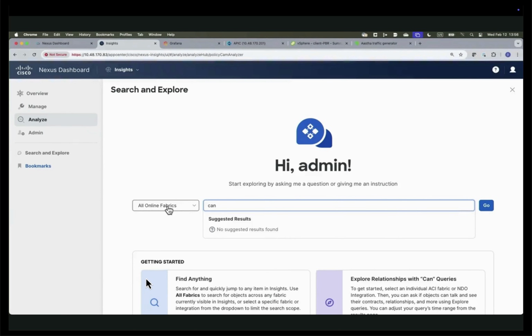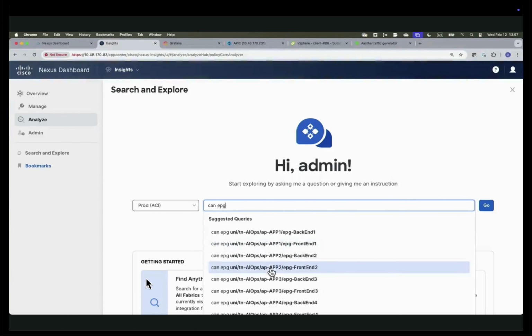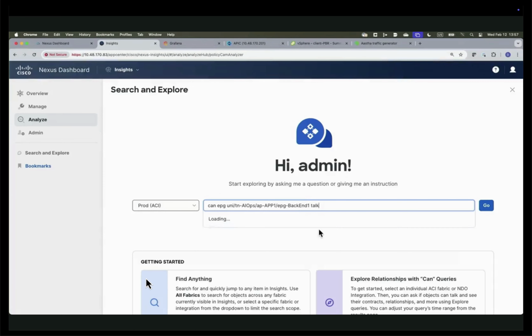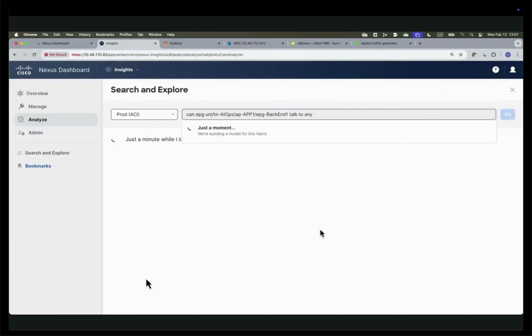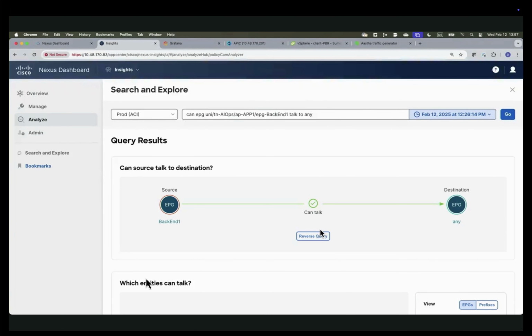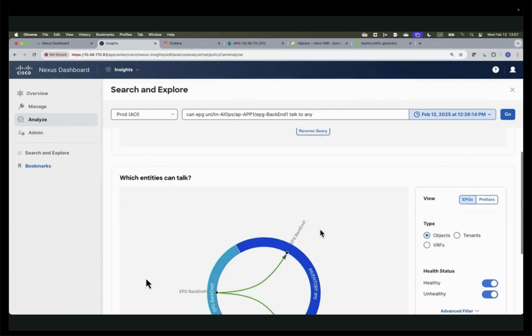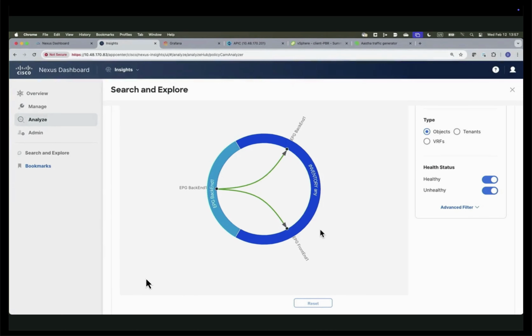The idea would be you can ask things like, so let's pick a fabric, and you can say things like, can EPG backend 1 talk to any? And then it will go and tell you if this EPG can talk to others, and if so, how it can talk to them. So it's very useful when you're troubleshooting, for example, a connectivity issue. You can say, can this endpoint or can this EPG talk to this EPG on this port? And it will get an answer right away.